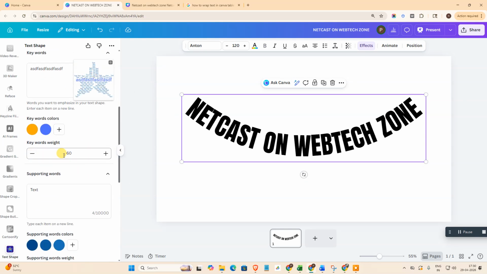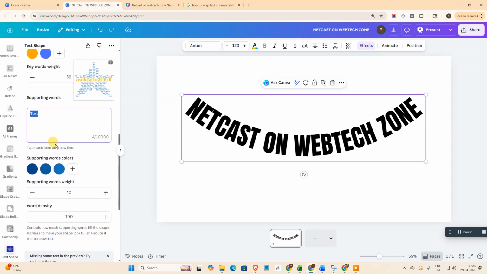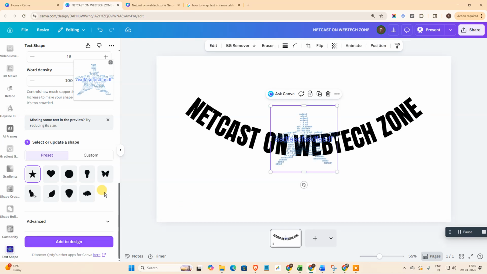Here the how many words you want, 60 or whatever, so you can change it. And the supporting text, so you can add the text, it will be changed around it. Here the text color you can change. Here the supporting words weight, and just add to design. And here the shapes you can change. Okay, so here we have lots of shapes you can select and customize and just add to design.